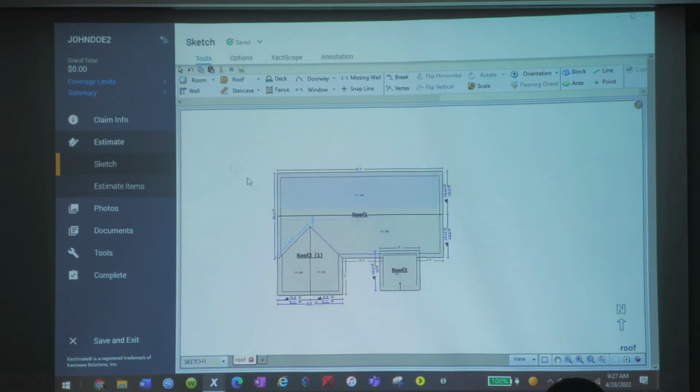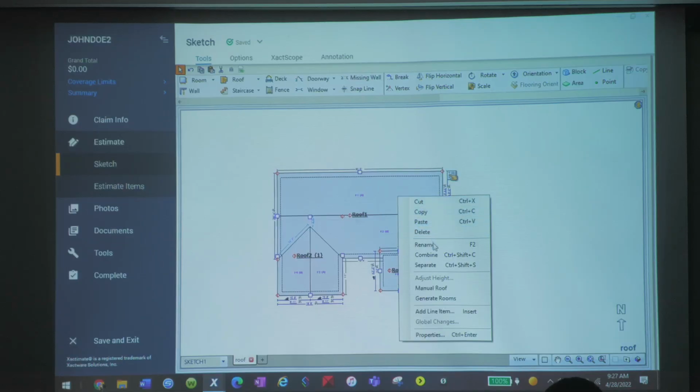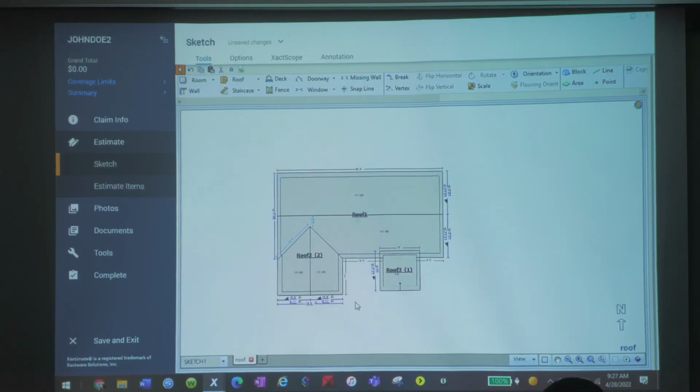If it's all the same material, you make it combined. But if it's not, you select that roof, and then you just separate the roofs.